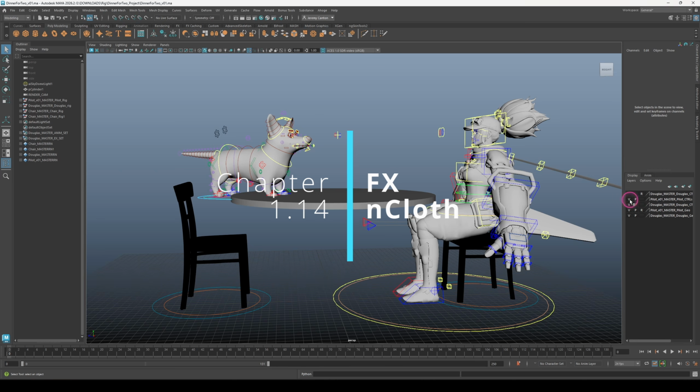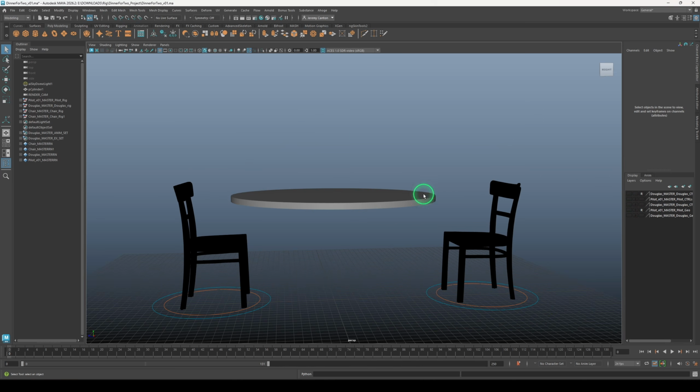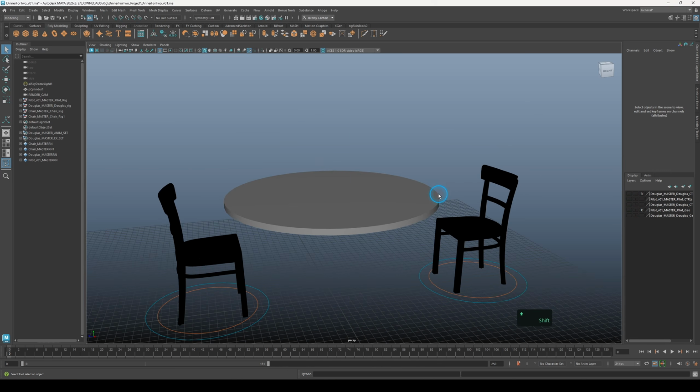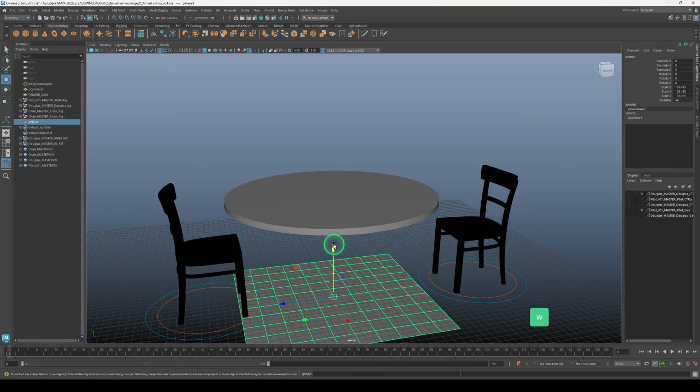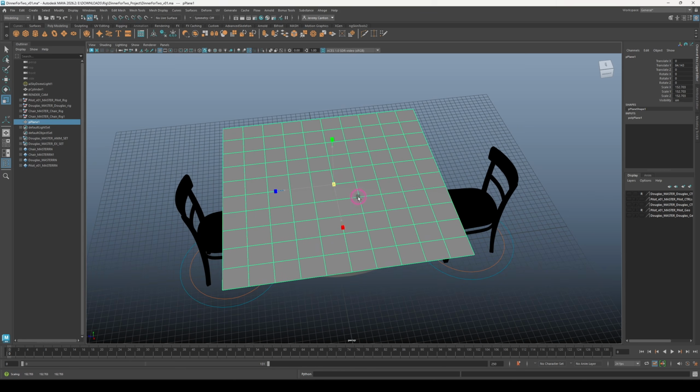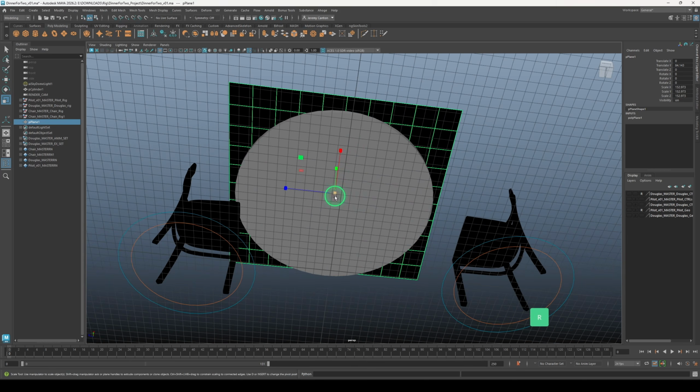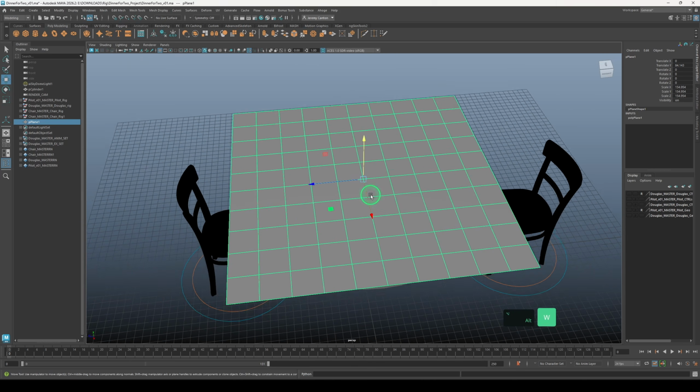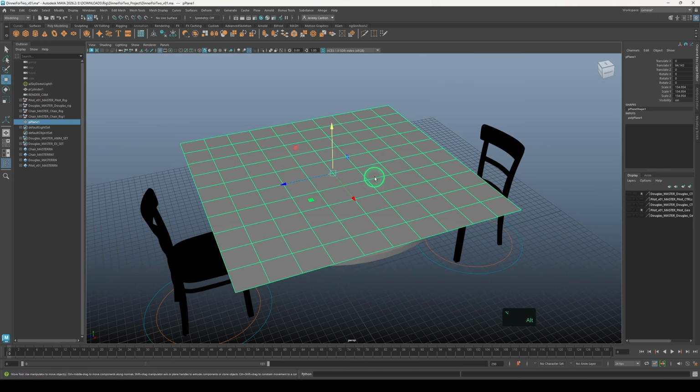So I'm actually going to hide our characters so that we can focus just on the table. And I'm going to create a plane, shift right click plane, scale this up. And we're going to want this to be a little bit bigger than the table itself, maybe something like that. And I want to subdivide this so we get a lot more resolution in this grid.